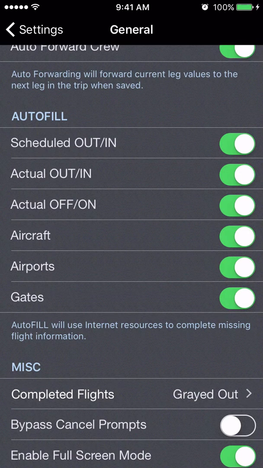Autofill for actual out, in, off, and on, as well as aircraft, can also be done on command by using the autofill now button on the leg page. The aircraft can be retrieved from our cloud resources as well. That's your tail number. Airports and gates can also be filled using this feature.